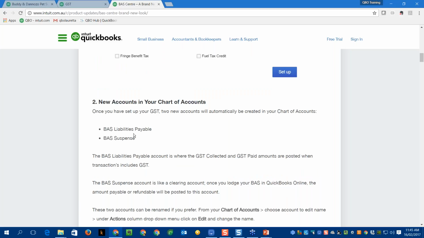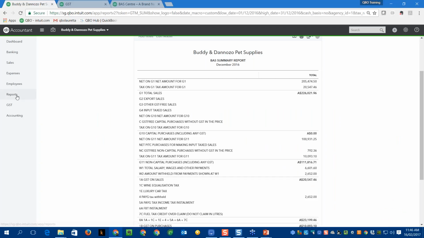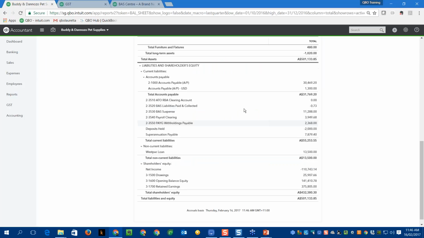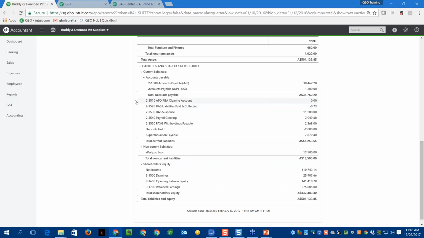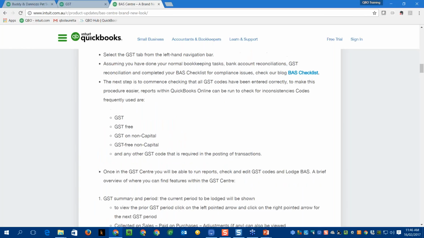But what I want to bring to your attention is when you set up that GST account, the GST Center, you have two accounts that are opened automatically for you by the system. One is called the BAS Liabilities Payable and the other one is called the BAS Suspense. And I explained to you as well that you can go in and change what they are called. If you wanted to call the BAS Suspense the ATO clearing account. I called mine, instead of BAS Liabilities Payable, what did I call mine? Reports, balance sheet, BAS Liabilities Paid and Collected. So this is where you can tailor what you want to see in your client's files.